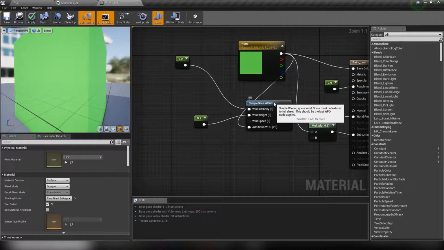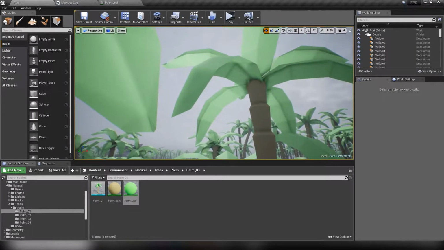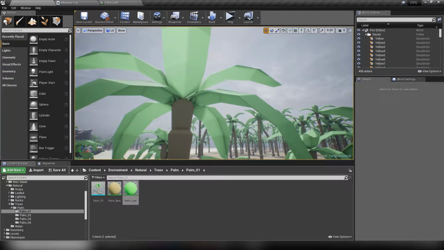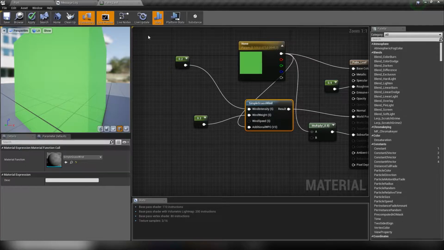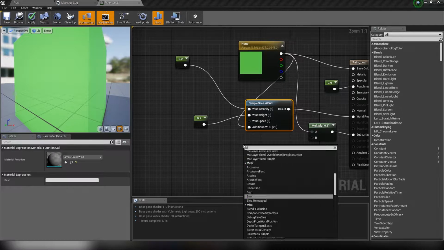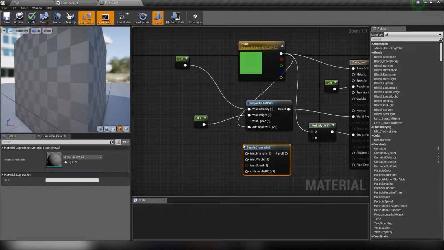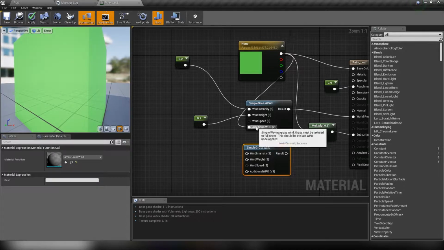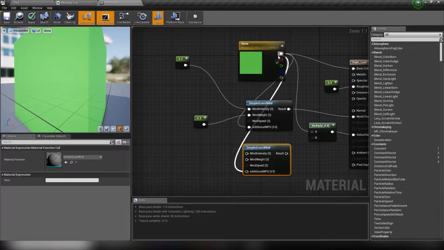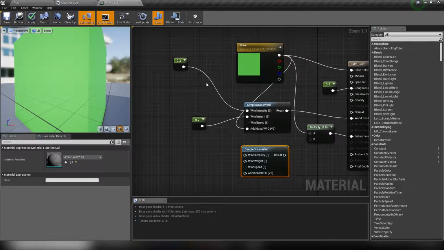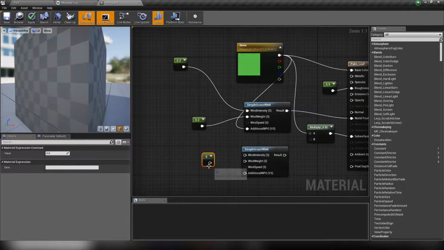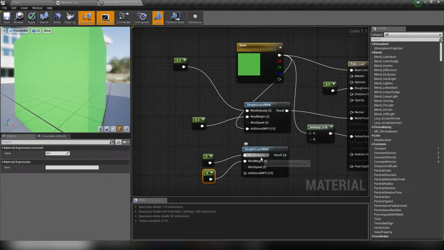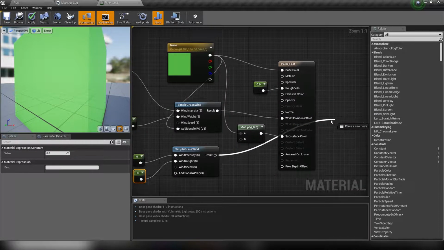Alright, and now for the wind that you see here, you can see how the leaves are jittering around. To do that, go ahead and right click and add a simple grass wind node, just like this, and hook up your additional WPO to your color, and then create two constants, again pressing 1 on the keyboard, and plug those in to your wind weight and wind intensity. Once you've done that, you can go ahead and plug in the result to your world position offset.